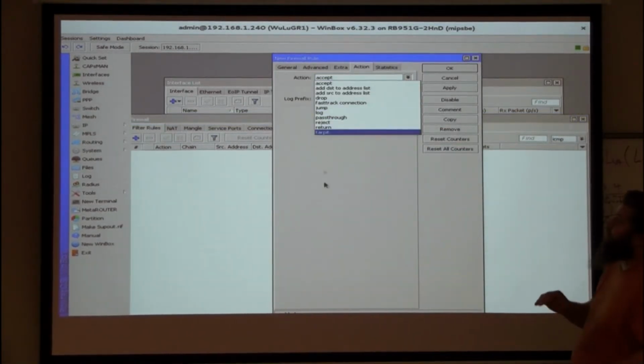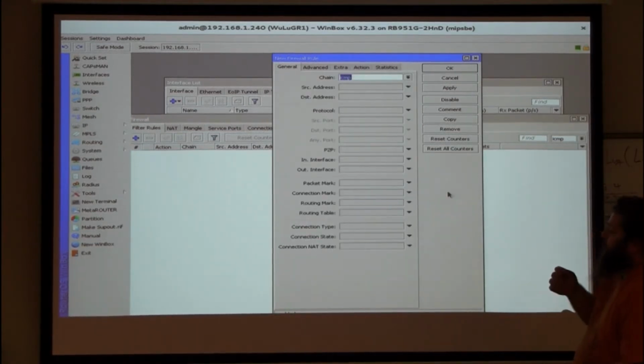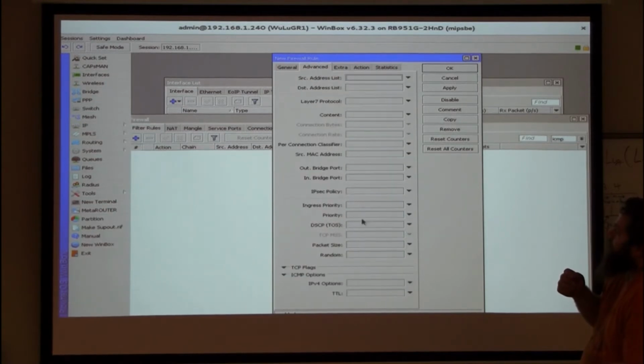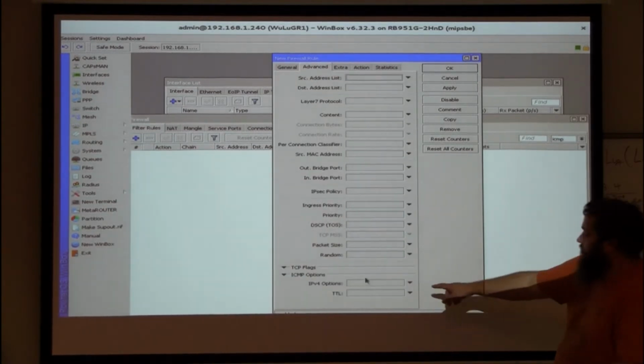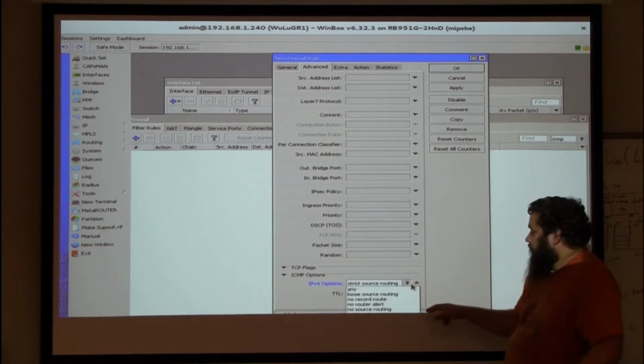Let's tell it under general. Oops, I'm in the wrong place. It's already there. Go to advanced. And we have these ICMP options. You can do a lot of cool things with ping in Mikrotiks.